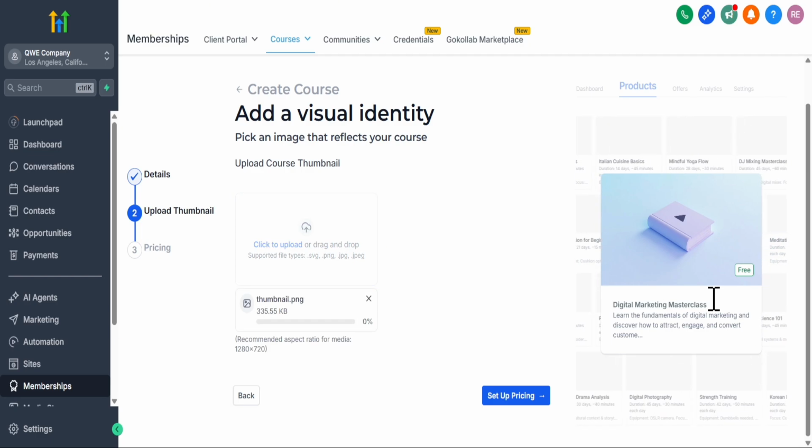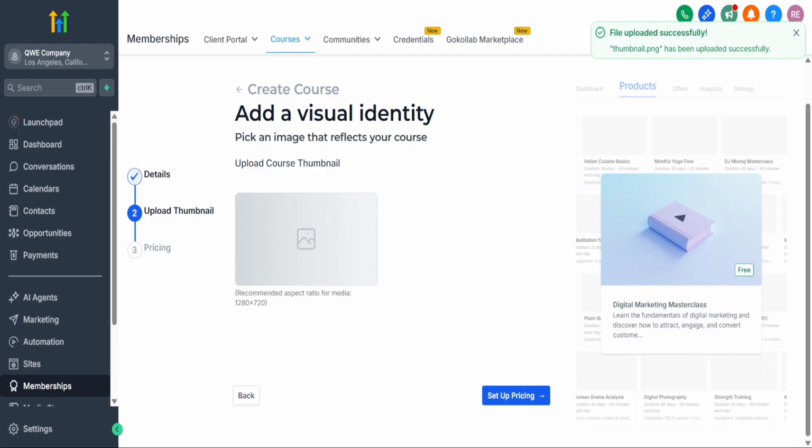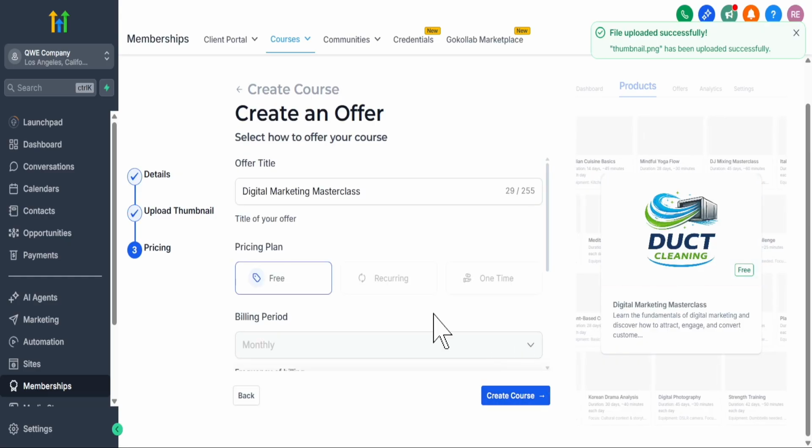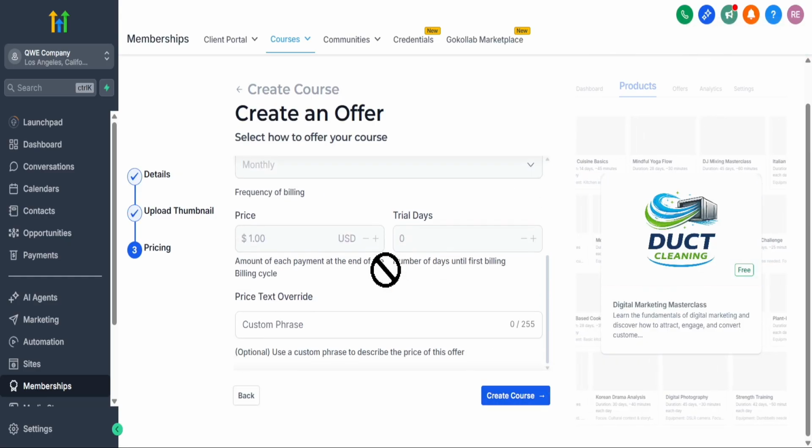Upload a thumbnail image. A compelling thumbnail increases clicks and trust, and it keeps your course library looking polished. Aim for a clean graphic or photo that represents the topic at a glance.